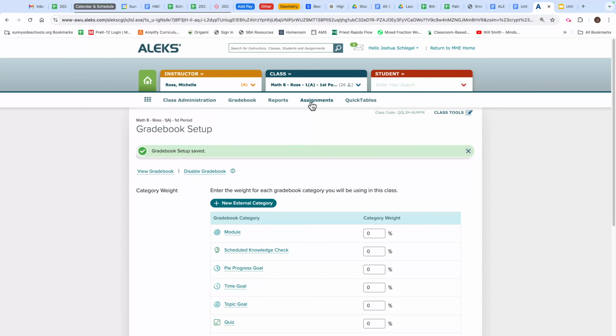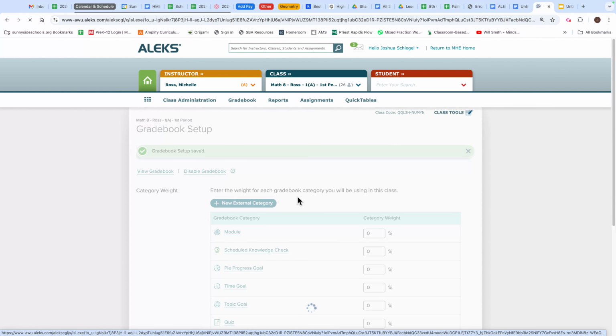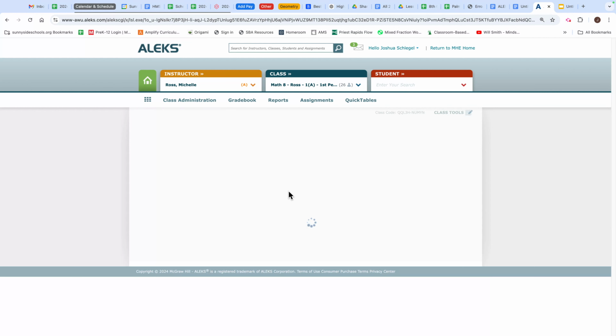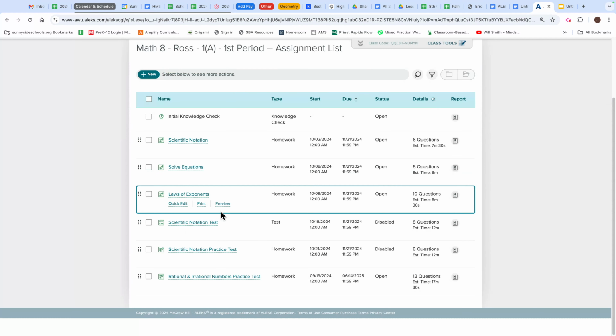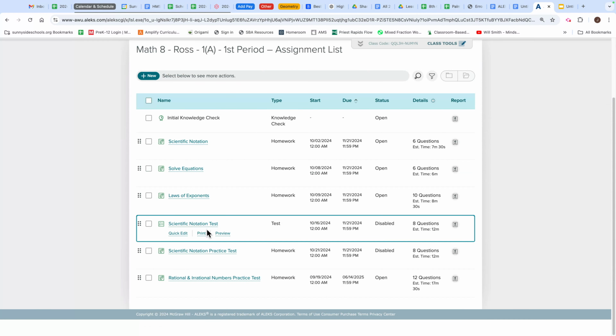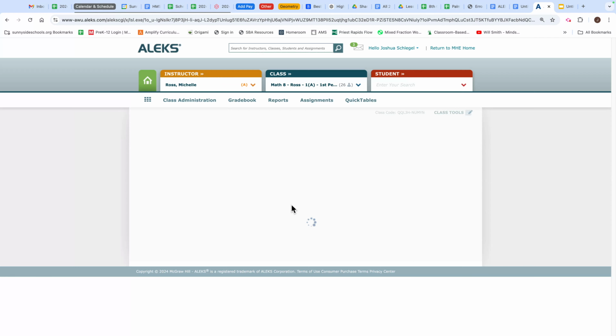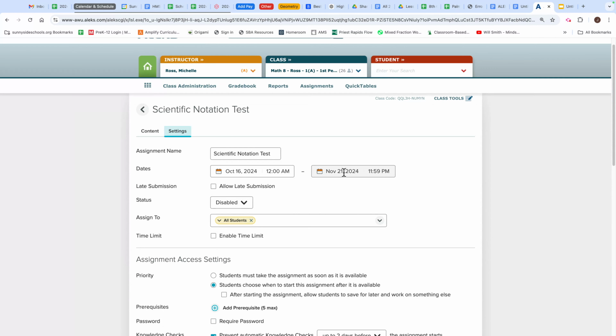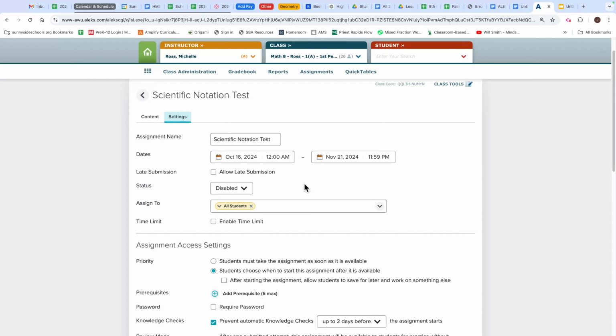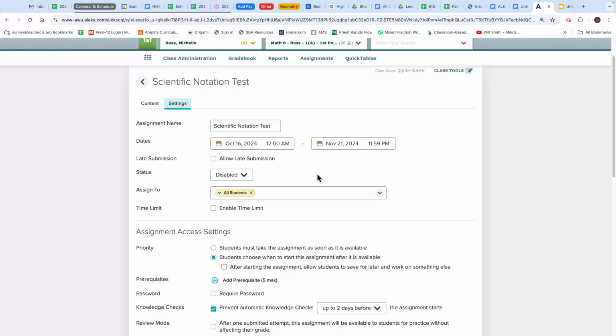And then when you do create the assignment, it's important, there's a couple boxes to check. So like this scientific notation test. Again, we want the due date to be like the end of the trimester or something. Grades will still appear when a student submits. It doesn't have to get to the due date for the grade to appear.